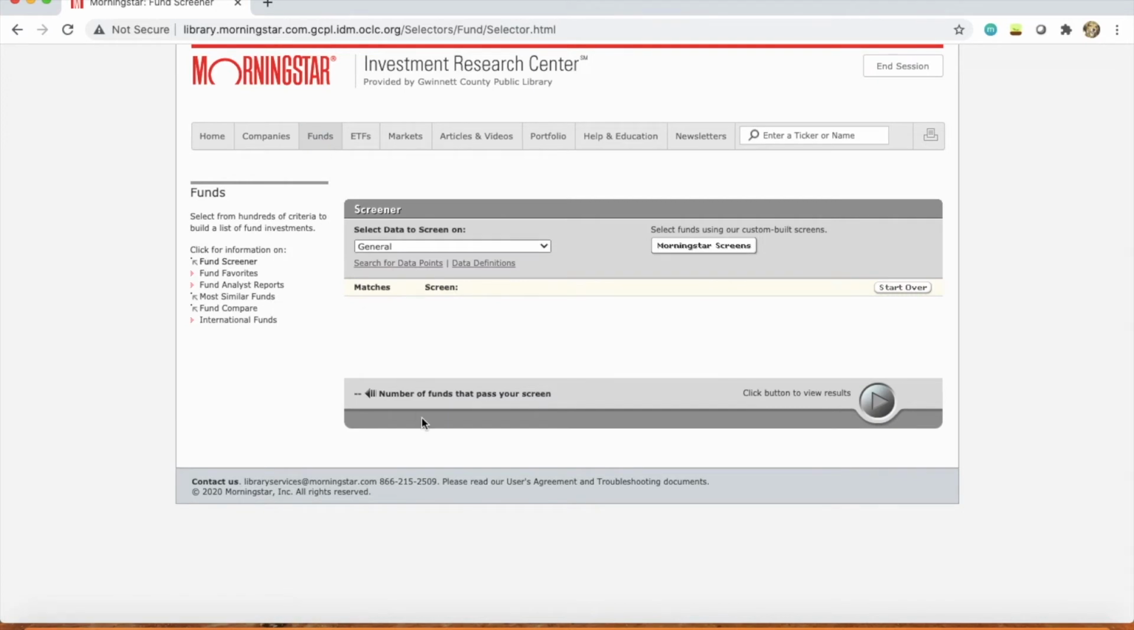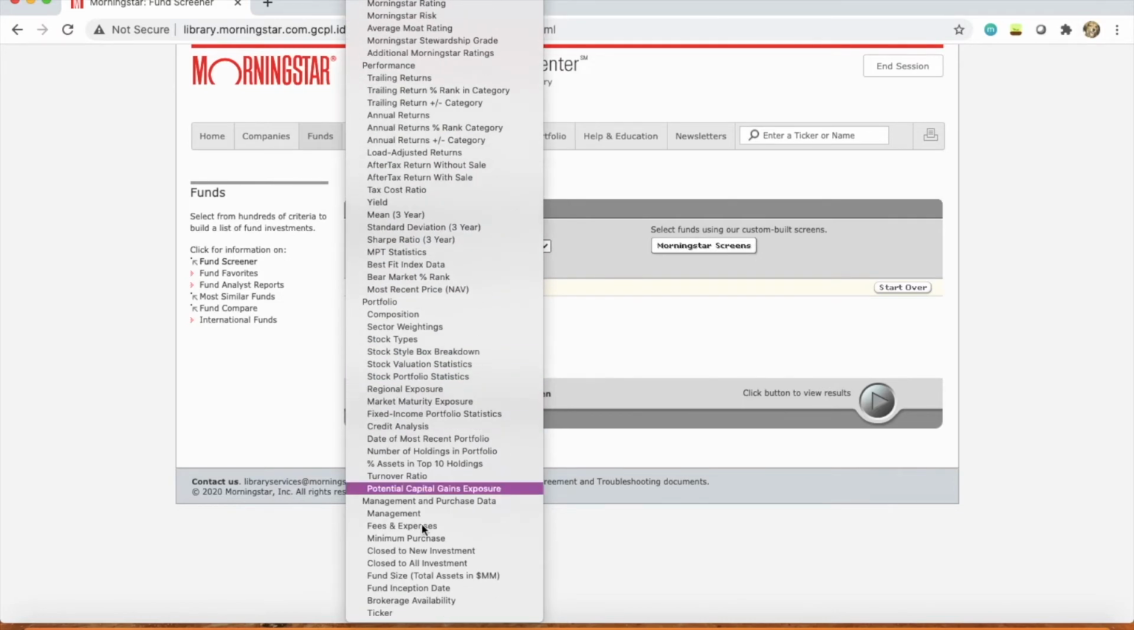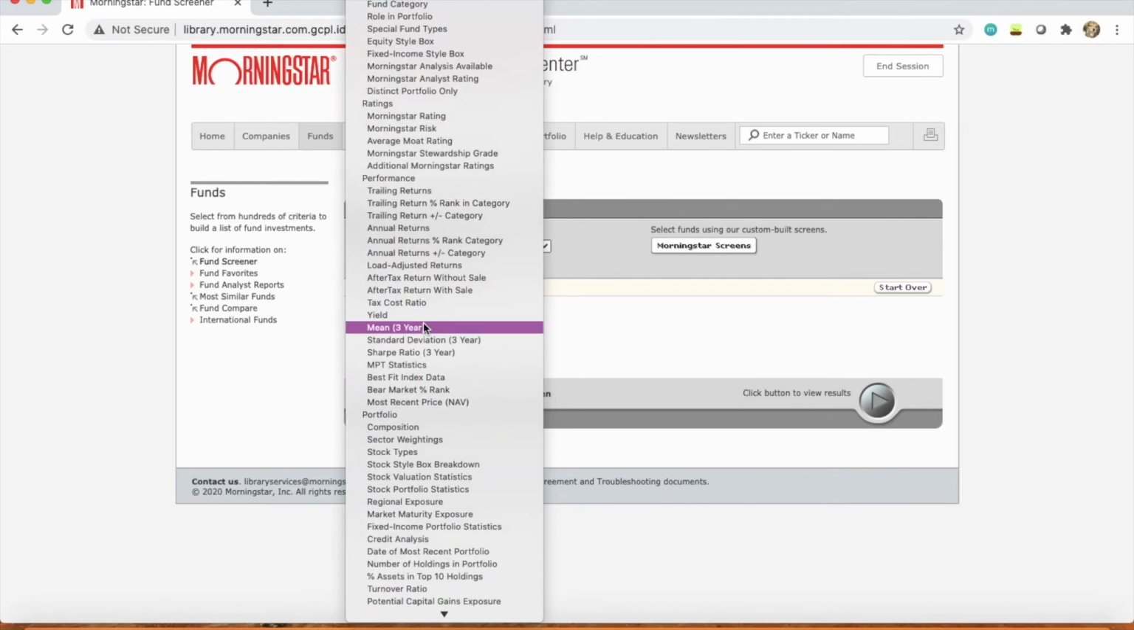At this tab, you also can do a search. It's a little bit different though. So we're going to do a first search by clicking this drop-down bar. And through here, there's a lot to choose from based on what you wanted to search.